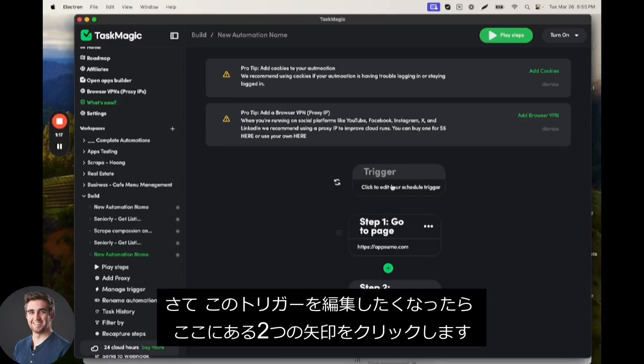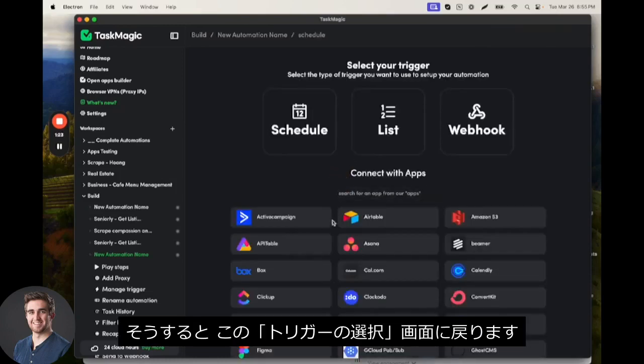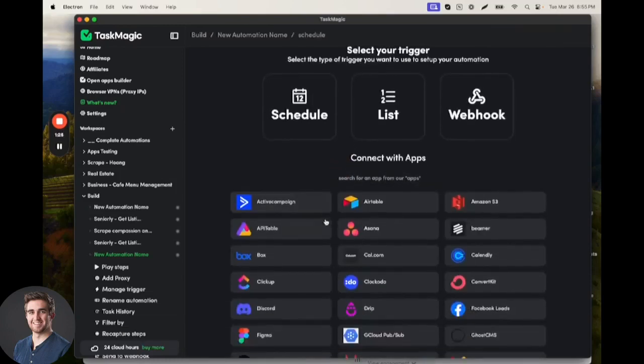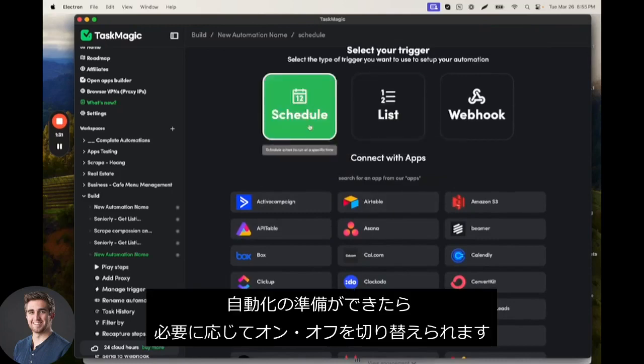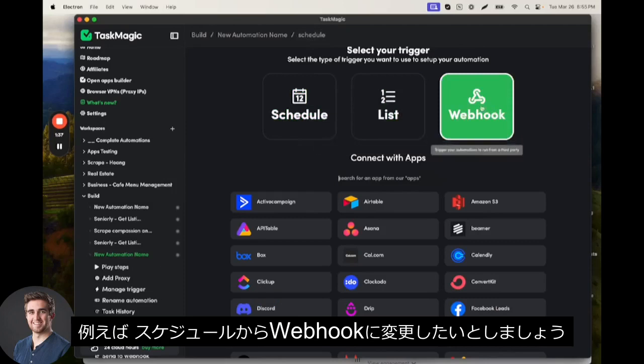Now, if we ever wanted to edit this trigger, what we can do is click the two arrows right here, and that'll take us back to this select trigger screen. If we select anything else here, this is going to overwrite the existing schedule that we had set up, and we can just turn the automation on and off as we need if it's ready to go and things like that. So let's say I wanted to change from schedule to webhook.